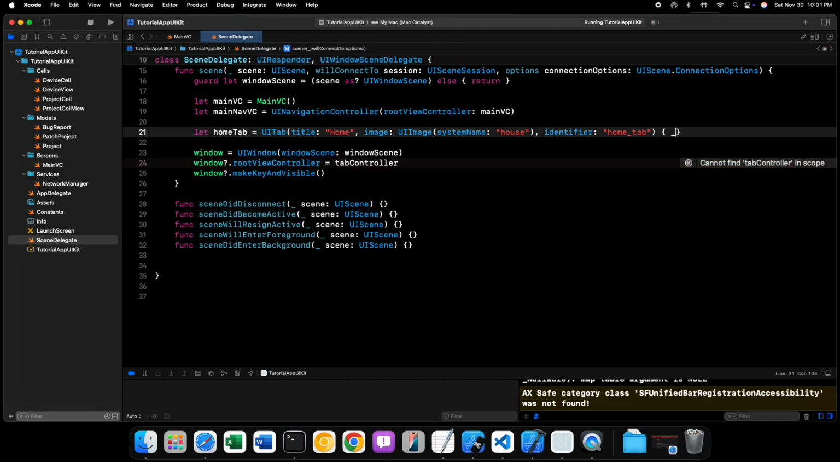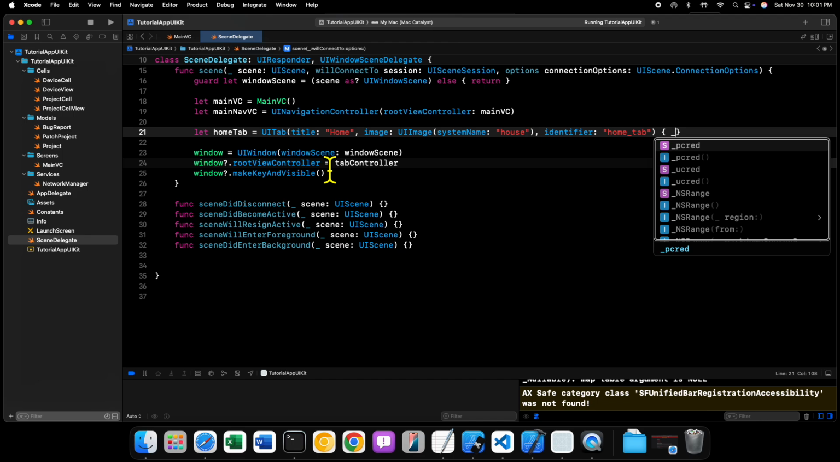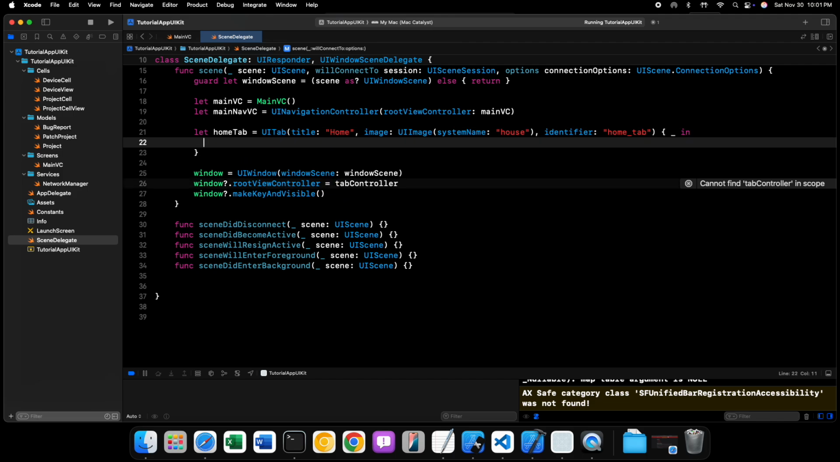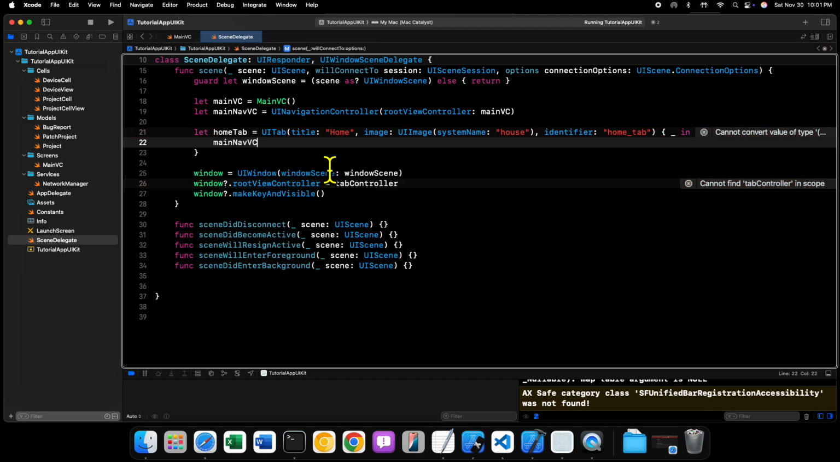So we will say left curly brace, underscore, in. And I will open that up. And what we want to return here is any kind of UIViewController. So if it's a tab bar controller, then you can do that. If it's a navigation controller, you can do that, all that sort of stuff. What I want to do here is I want to return mainNavVC, which is the navigation controller that holds our main view controller. All right. And that is our tab.